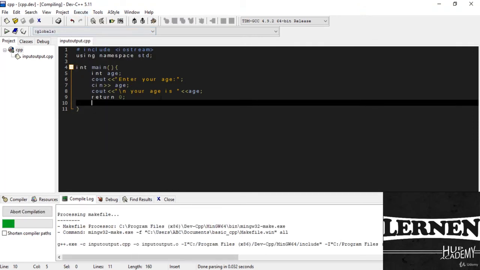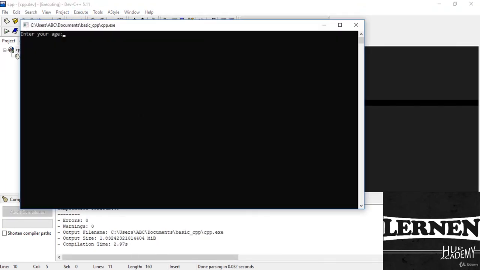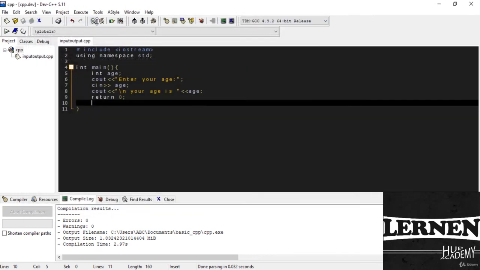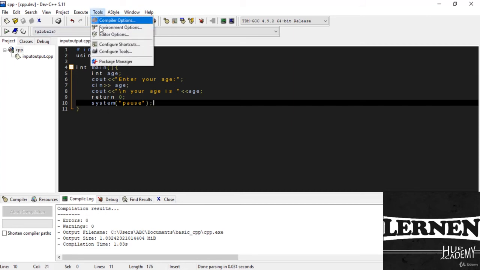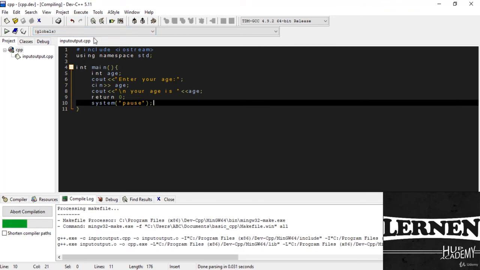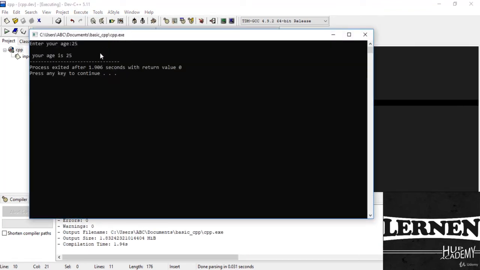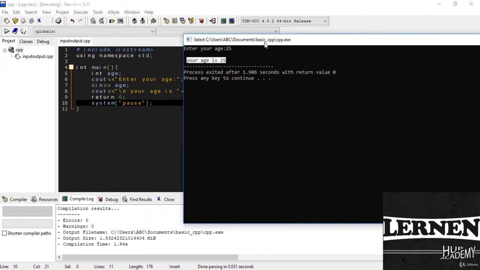Now I execute this program, and you can see "Enter your age" as a prompt for user input. I write 25. Our program exits very fast, so that's why I write system pause; when I declare system pause, after getting the result our program is not closed automatically. So 25, and then you can see the output: your age is 25. So this is a simple example of user input and user output. Thanks for watching this lecture. See you in the next lecture.